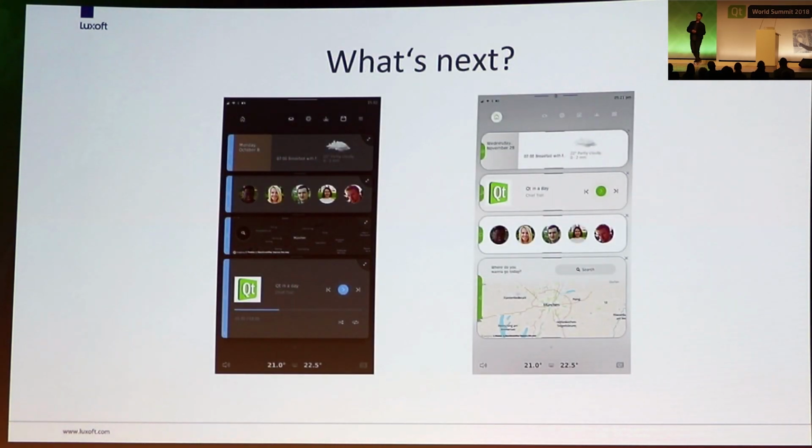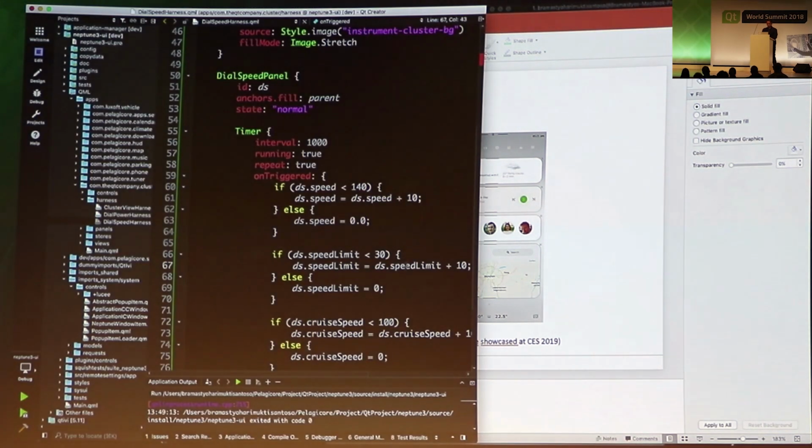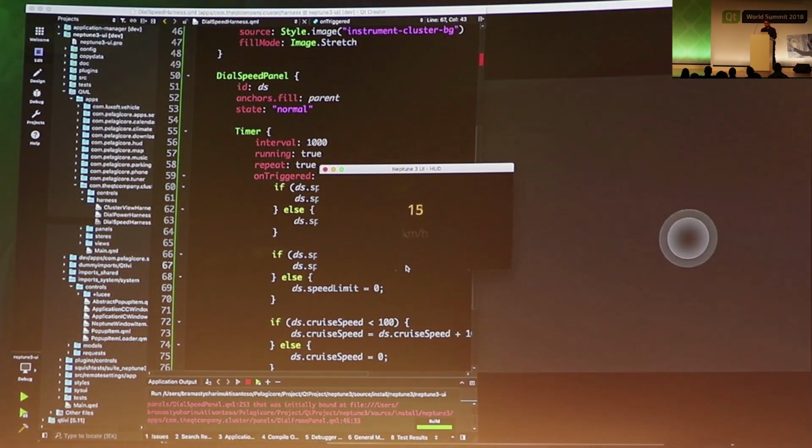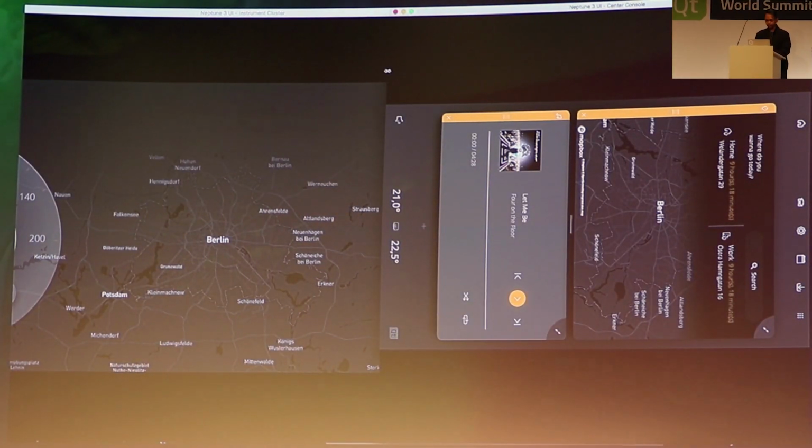And what's next? We have our current running project now in Neptune 3 to be able to support multiple styles. What you saw down there is the Neptune 3 Neptune style, and we will also introduce the Lucy style in CES 2019. I'm going to show a little bit how it looks. Those two styles are basically the same code base, but they can choose between styles.